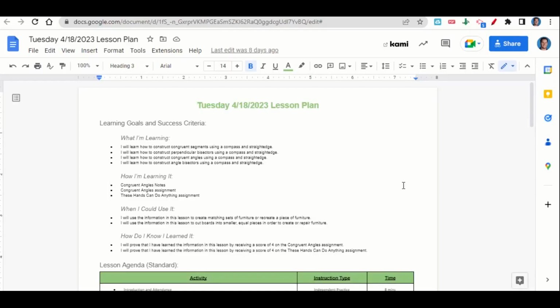Welcome everyone. Let's begin our lesson for today by going over the learning goals and success criteria. First, what are we learning? We're learning how to construct congruent segments using a compass and straight edge, perpendicular bisectors using a compass and straight edge, congruent angles using a compass and straight edge, and angle bisectors using a compass and straight edge. How are we learning it? Through the congruent angles notes, congruent angles assignment, and the These Hands Can Do Anything assignment.